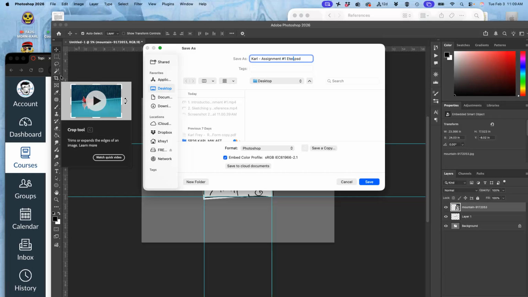And this is Eternia Composite. And I'm saving it as a Photoshop file. So it will have PSD at the end of it. That's the default. And I'm saving it to the desktop.